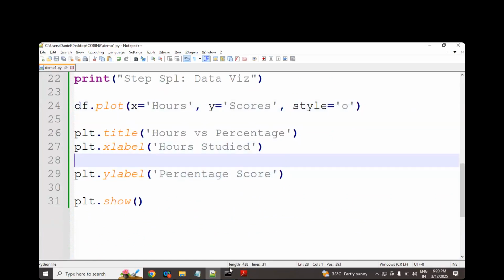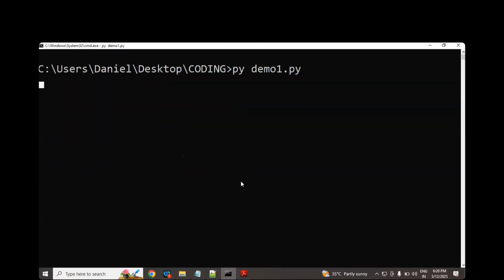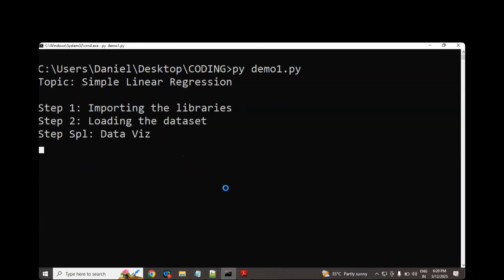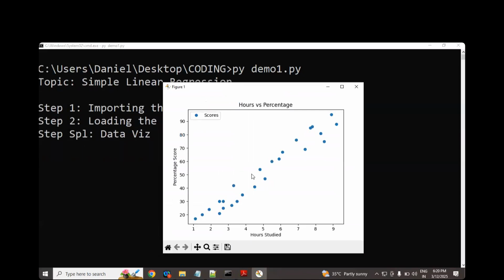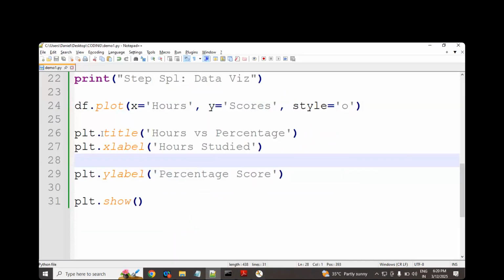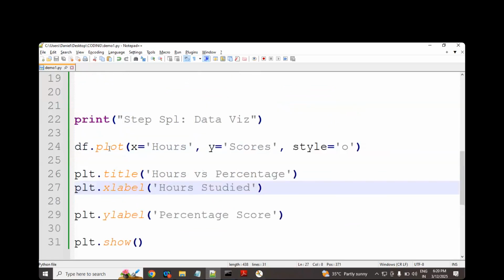I hope the order has an impact. That's the issue, sir. Previously, I kept all these things, plt.title, plt.label, above, right? It is impacting, anyway, only in this scenario. Look at my screen.